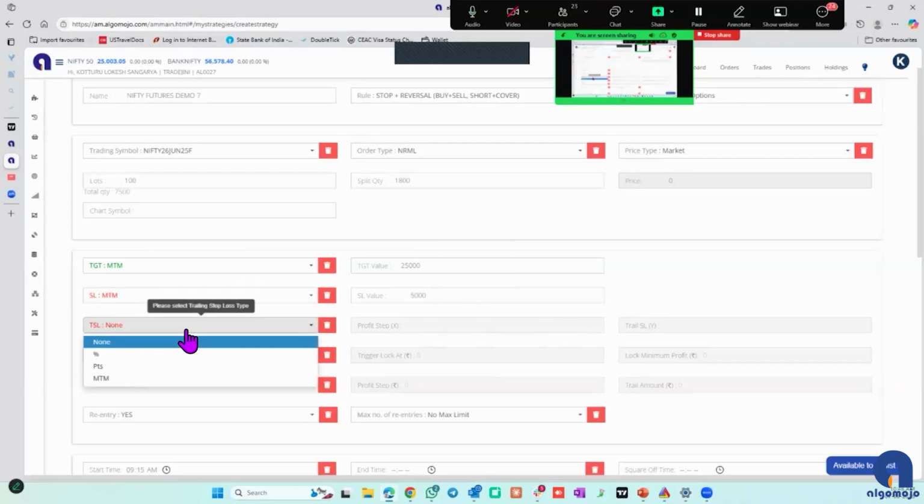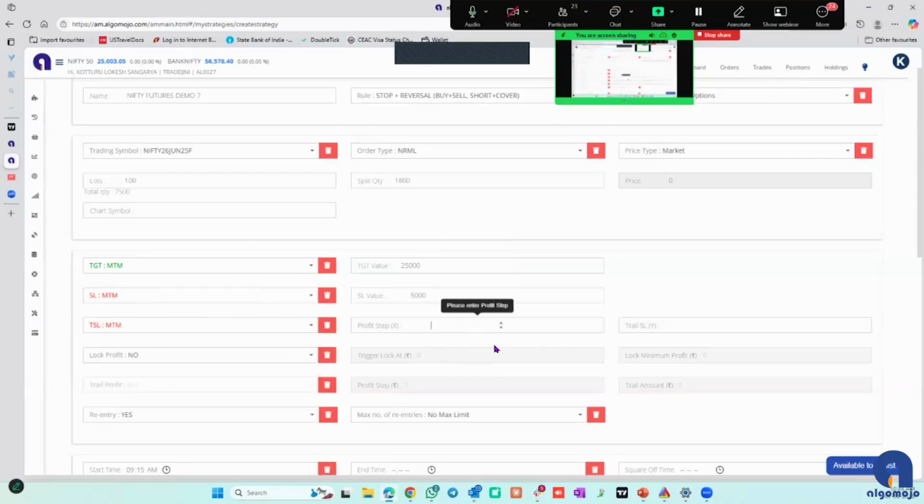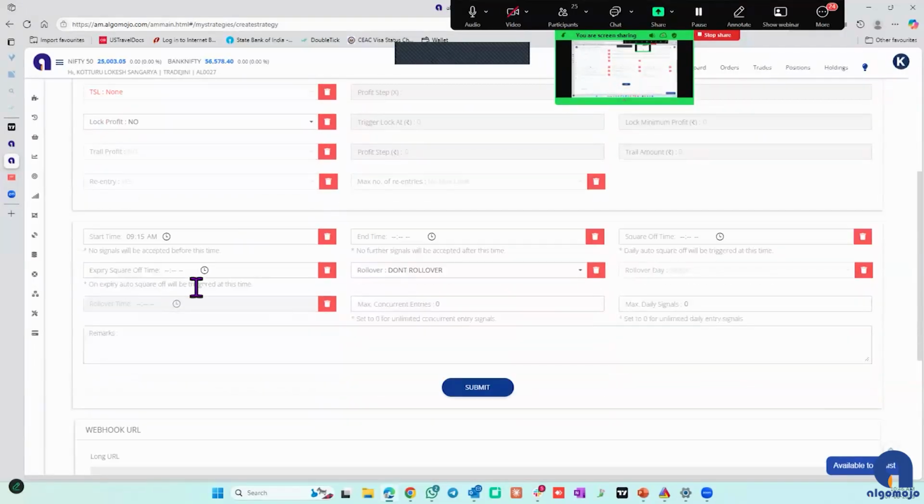And if you want to trail the stop loss again in M2M, and in what steps you want to trade, suppose for every 500 rupees increase in M2M, you want the trailing to happen by say 200 rupees. So it will keep moving up as the profit keeps moving up in your direction. So these are optional things that you need to take care of in case you want to. Otherwise, if your study or strategy is going to do that, you need not update any of these fields as such, right? And below are some more fields.